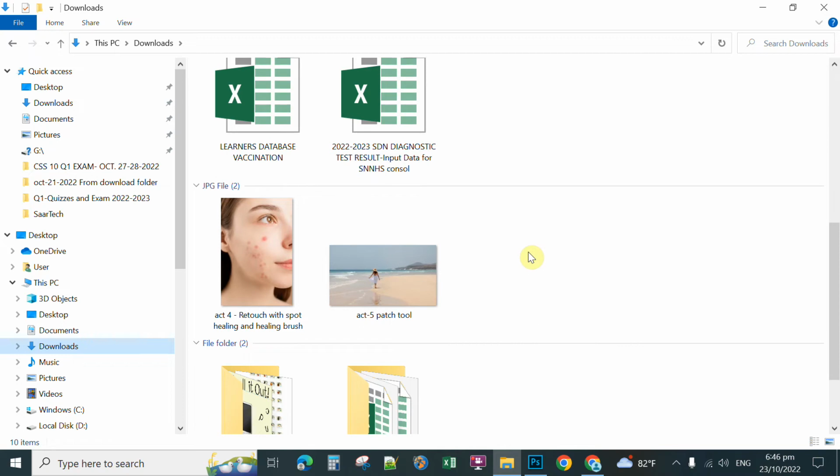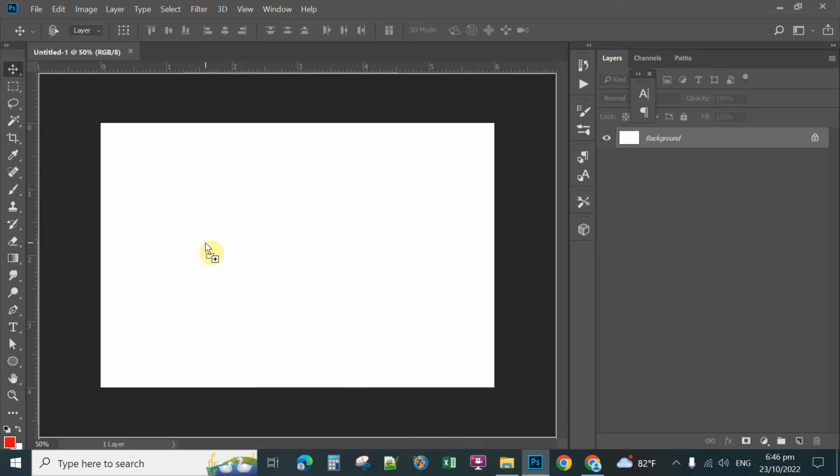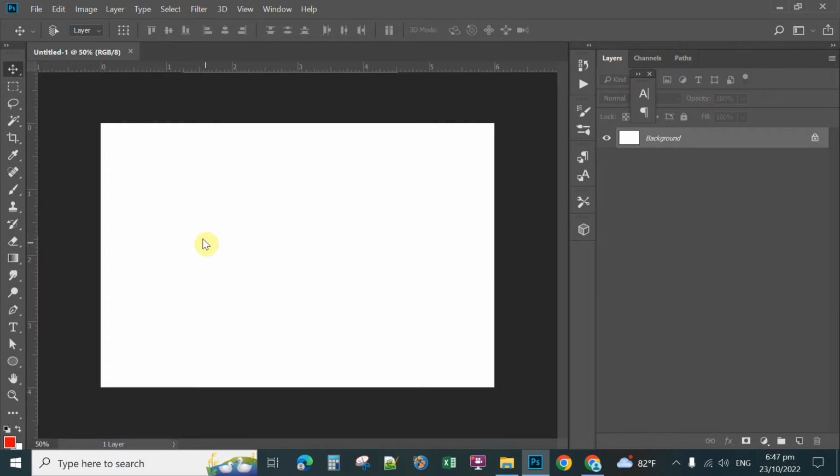Now you select your picture, or any high resolution image with blemishes on the face. For instance, this one: you drag it to your canvas. Hold down your left mouse button, drag it to the PS icon on the taskbar, then point at your canvas, the working space of an image, and release.